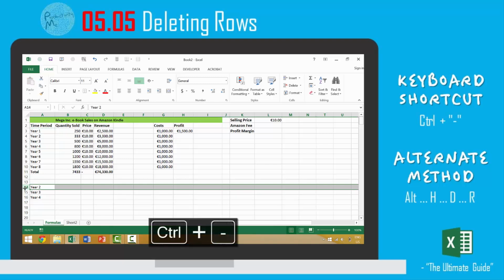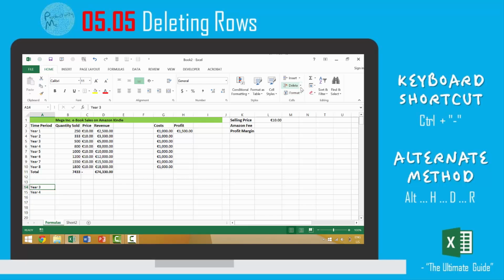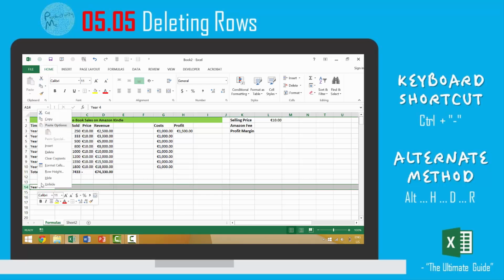We can make sure that row is selected and then come up here and click delete. We don't actually have to have the row selected, but we would click the button to the right and say delete sheet rows. We can right click and then go to delete. Or alternatively, the final method that we looked at would be to press Alt-Home-D and then R.